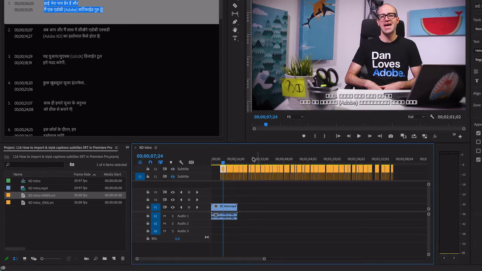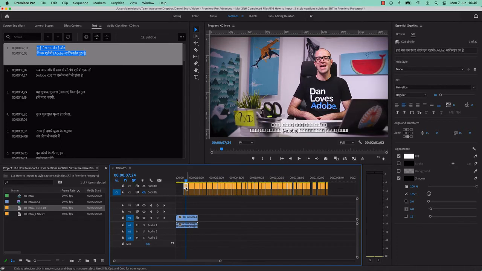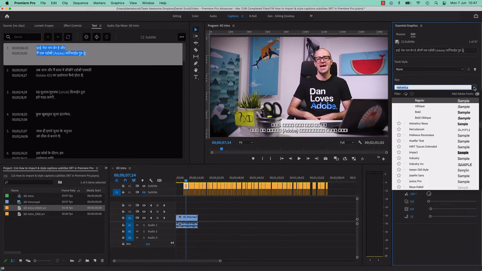The one thing with the second set, especially if it's in another language, is that at the moment it's trying to use Helvetica to display this and it's the wrong language. You can see it displayed properly over here. So you need to find a font that works. You might have one on your computer already. You can just select it from your fonts. If you don't, go to add Adobe fonts.